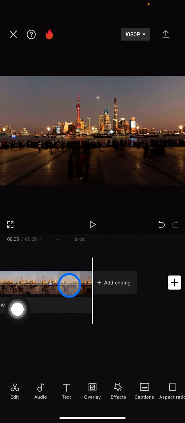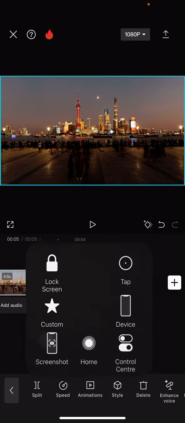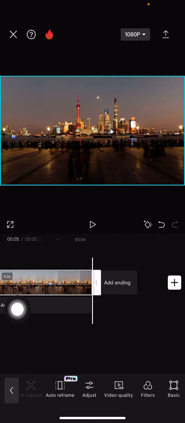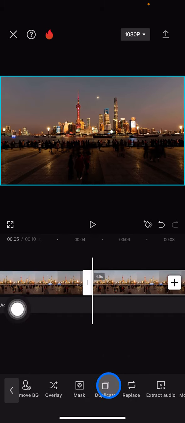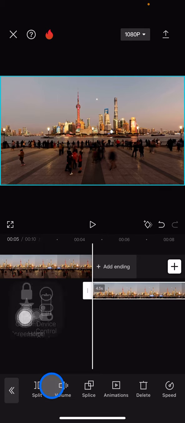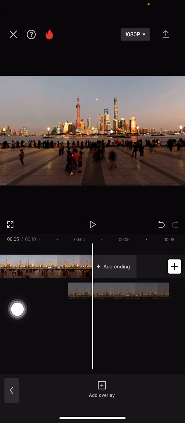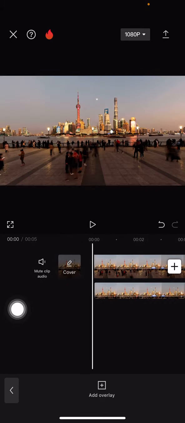So you just need to tap into the clip, and you just need to find the duplicate tool here. Just tap the duplicate and make the duplicate become an overlay. Now drag this overlay clip so that it will have the same duration as the primary video.